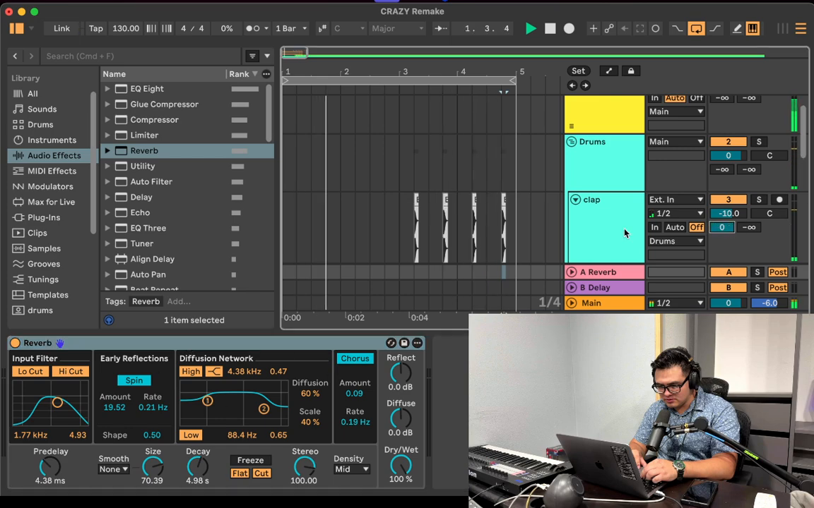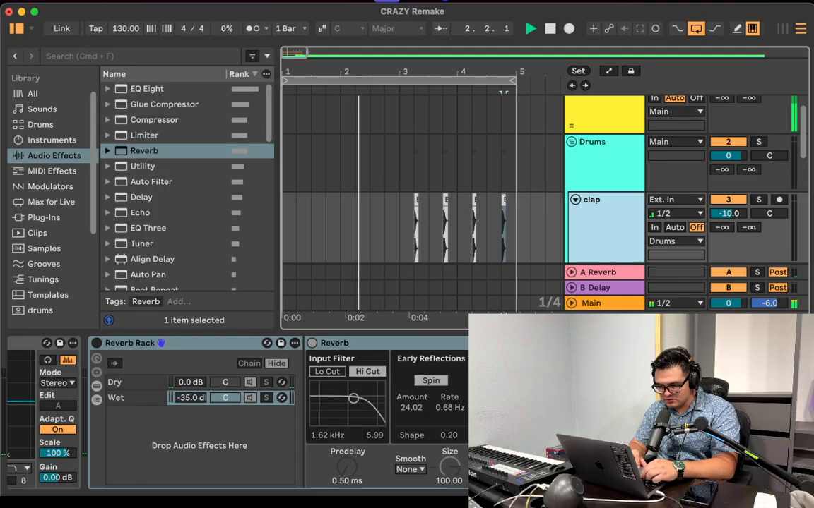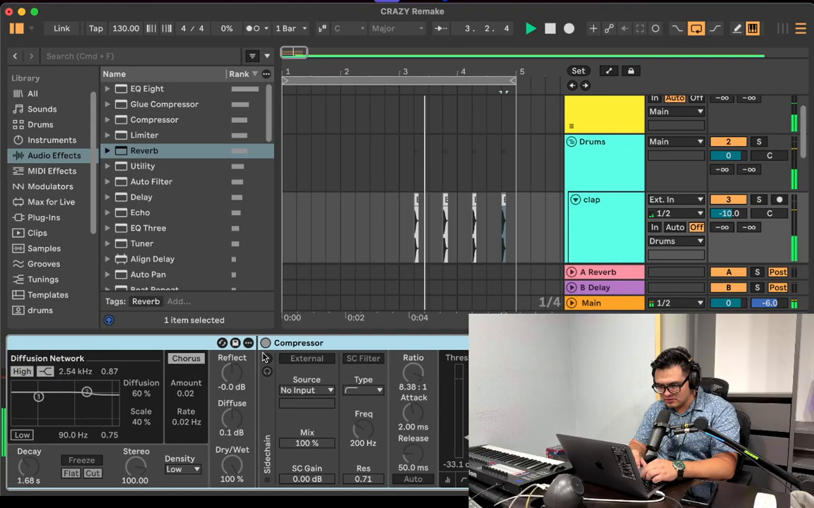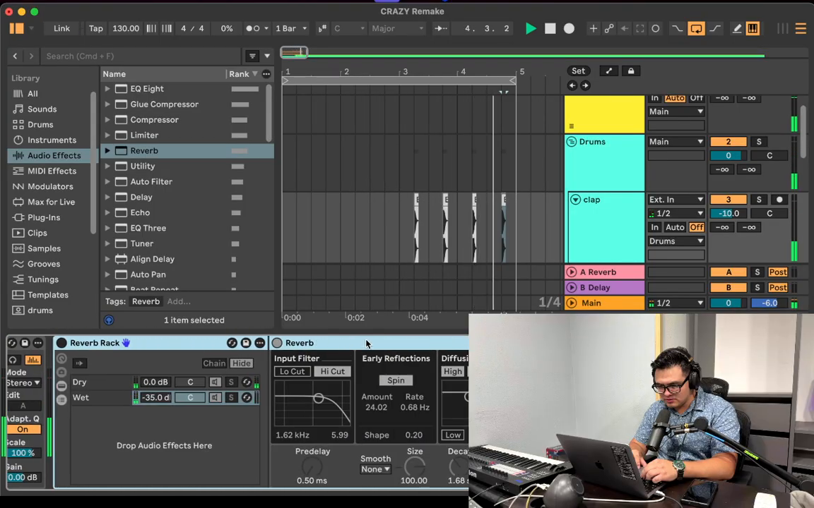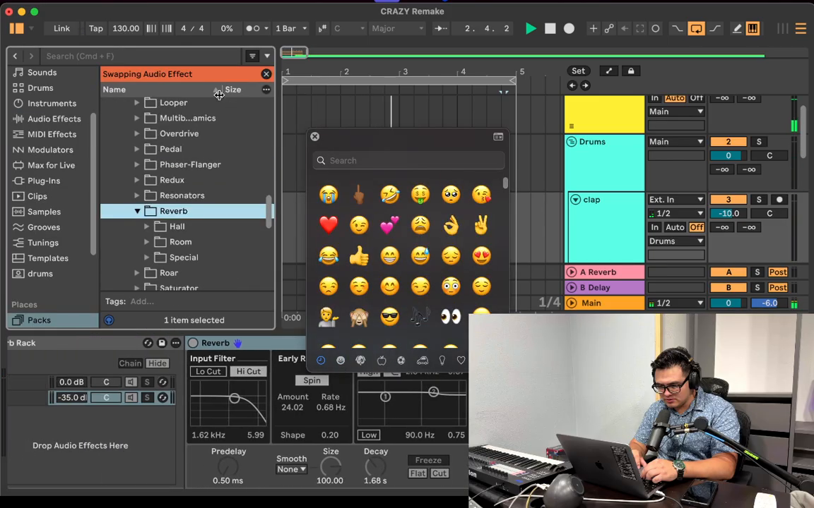And now it sounds a little more like this. We don't need that much. We don't need any of it actually, because I've made a reverb rack in here. So I can just remake this really quick. Basically, we're gonna copy this, reverb and a compressor.